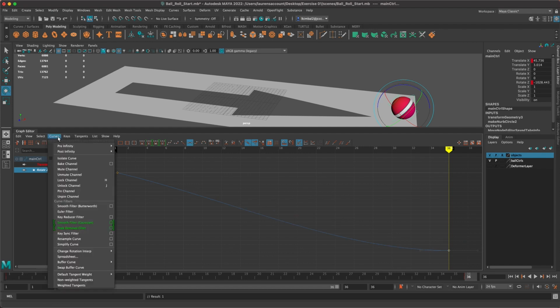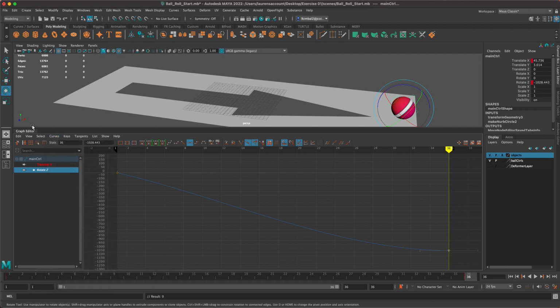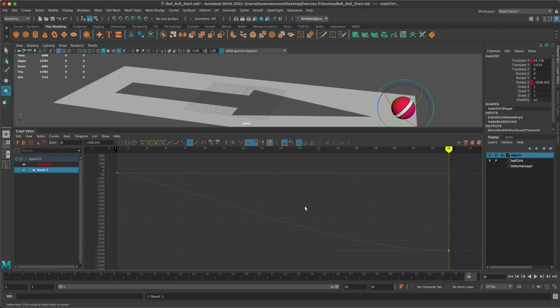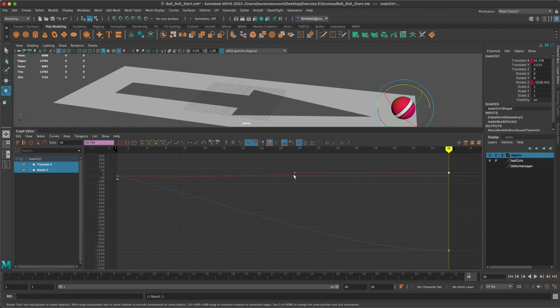Let's go over here to Curves and say, hey, I want non-weighted tangents. Or I'm sorry, I meant weighted tangents. I want weighted tangents to manipulate. If I grab both of my curves, I can kind of see the length of each. And so I'm going to grab this handle and just stretch it. Ooh, I don't want to do that. I just want to grab this. Stretch it out so it matches a little bit more.